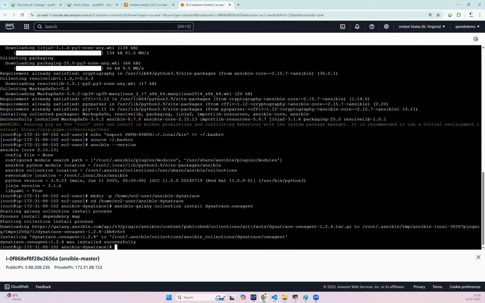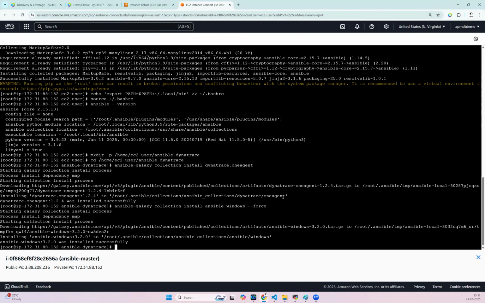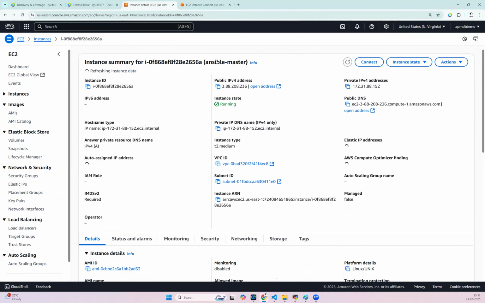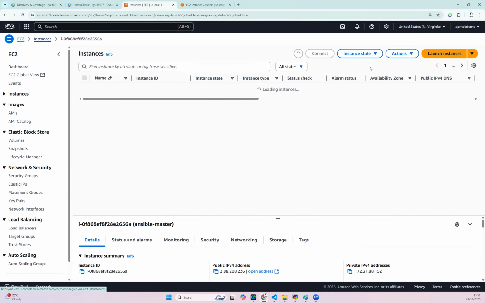Also, for Windows, I will be using the ansible.windows collection. Let me try this, because we have installed the Dynatrace OneAgent and ansible.windows collections. Done, so this is also installed. Now let me go to my target node, under instances, and log into my target node.